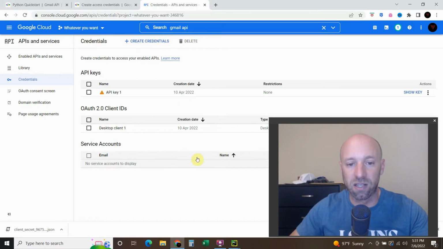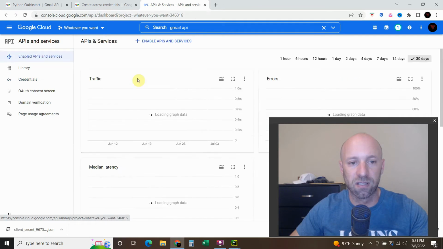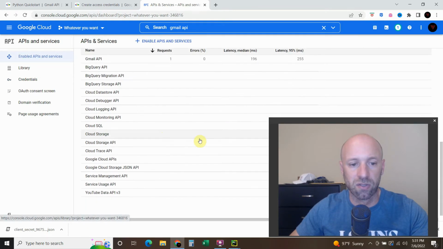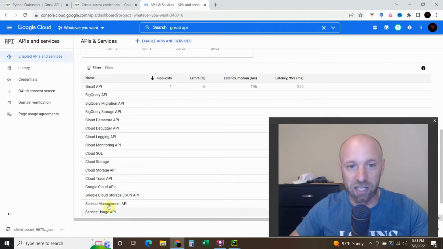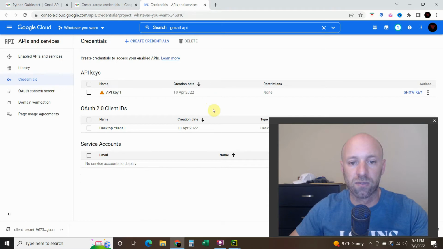So again, if yours doesn't look like this, go to create credentials. We went to the Gmail API and then we enabled it. So if we go to enabled APIs and services, you can see I have a bunch of these, but we just did this one right here, Gmail API. And as you can see, we did one request. Then you go to credentials and you start it. And again, if you came here from my first video, I go through it step by step. So I just wanted to show you the update to it.